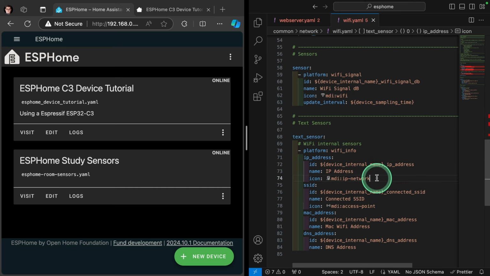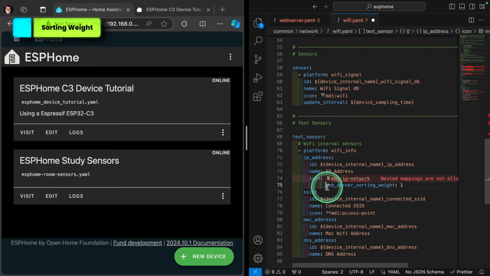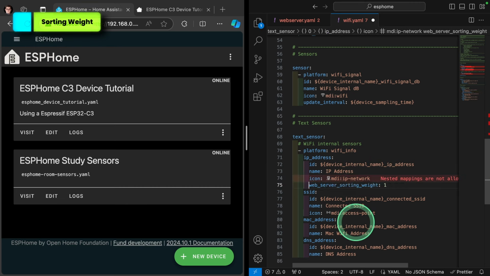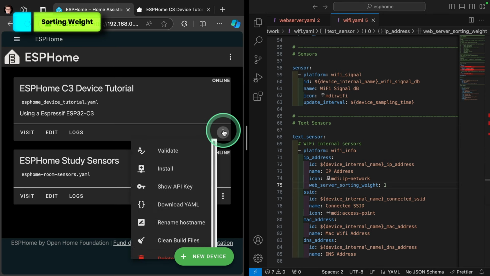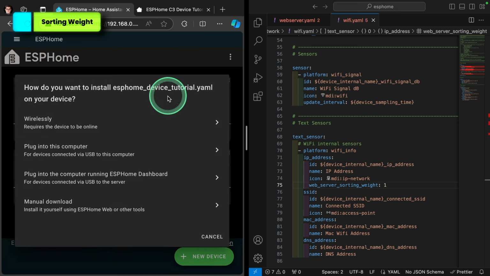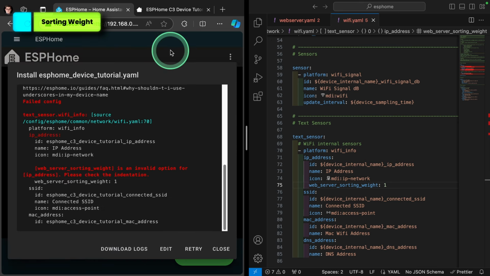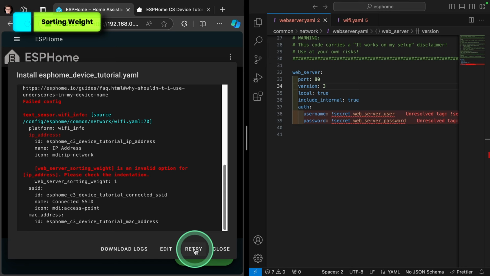In the previous version, web server sorting weight would look like this. However, if I try to build the file right now, this is the error that I get. Web server sorting weight is an invalid option for IP address. The web server sorting weight has been available for a while, since version 3. Everything that I'm going to show you from here on is only available in version 3.